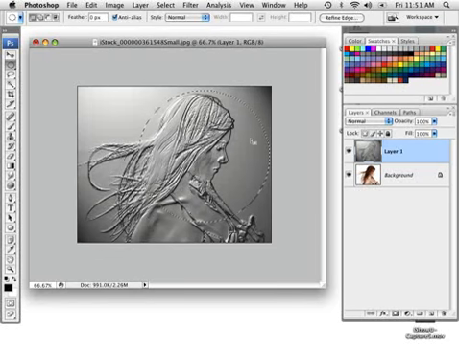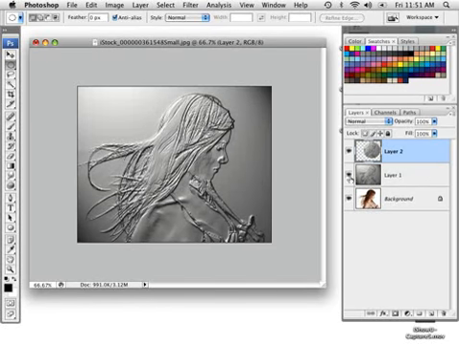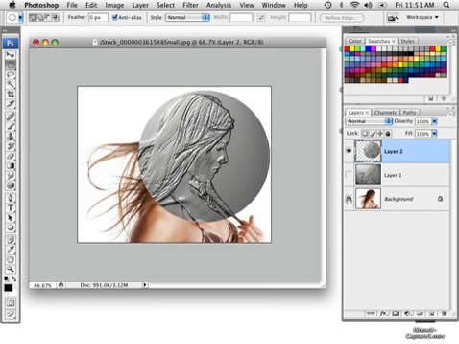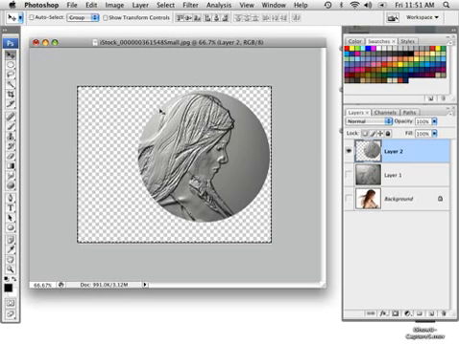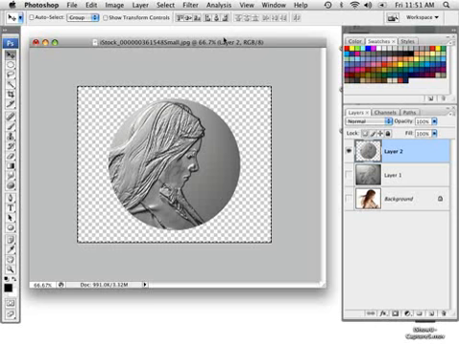With that selection ready, I'm going to press Command or Control J, and it's copying that selected area to its own layer. So let's turn off the original layer and the original picture. On that layer, let's center this into the document. I'm going to press Command or Control A, and then up here in the options, I'm just going to center it and then center it here.